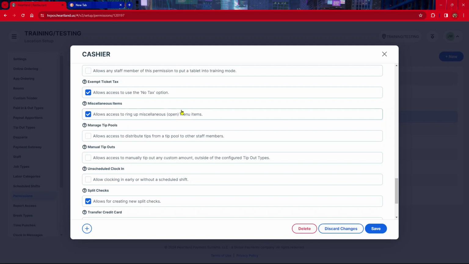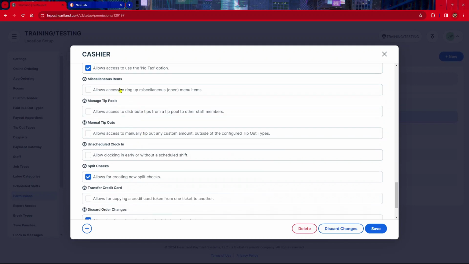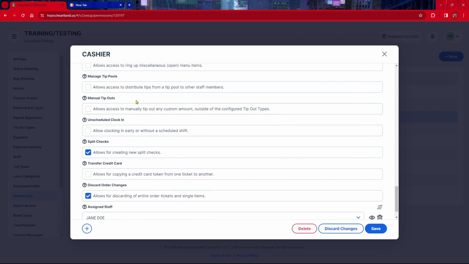Miscellaneous items. So you can add open items or miscellaneous items to the system. Do you want them to be able to use those, or you just want managers to do it? I think I would just want managers to do it. That way no funny business is going on there. Manage tip pools. Do you want to allow access to distribute tips from the tip pool to other staff members? The manager function. Manual tip outs. Do you want to allow them to do tip outs on any custom amount outside of the configured tip out types? Usually that's a manager function only.